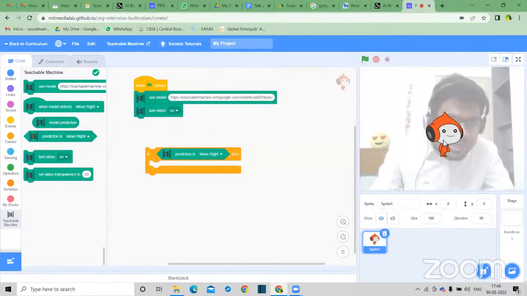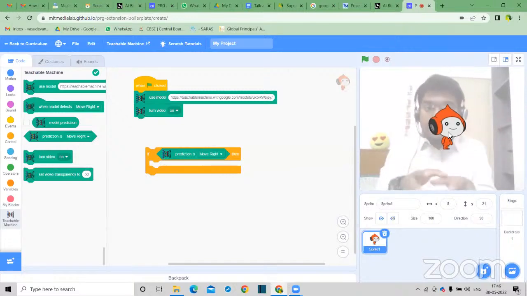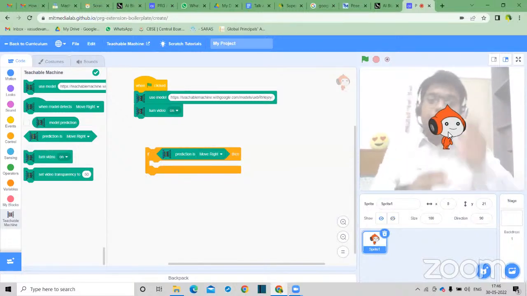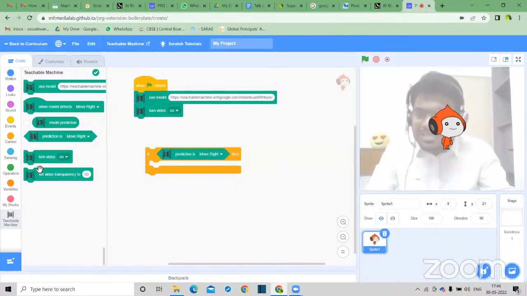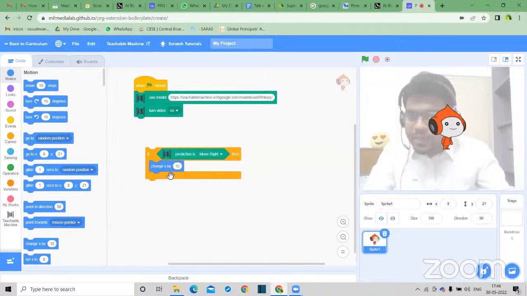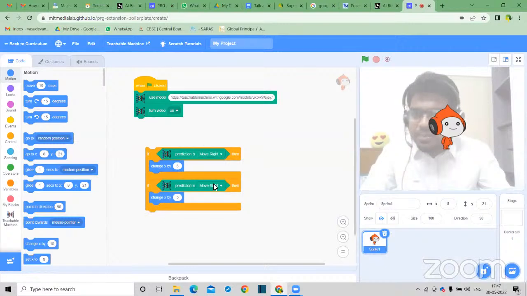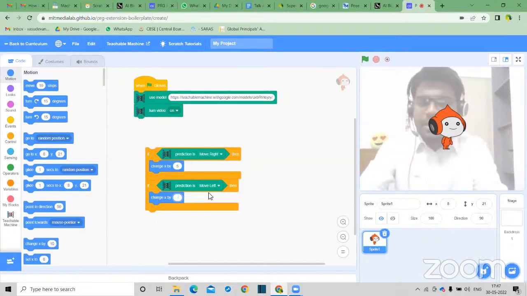Basically, if you see this sprite, it's there at 0, 0. Whenever it's moving right, you can see that the x value is increasing continuously, but the y value is nearly the same. People who know the number line know this very well. Towards the right side, the number increases. So whenever it's right, I want to make it move towards right. So go to change x position by say 5. I duplicate this and put it away. Whenever the model is detecting left, rather than going towards +5, I'll make it -5.